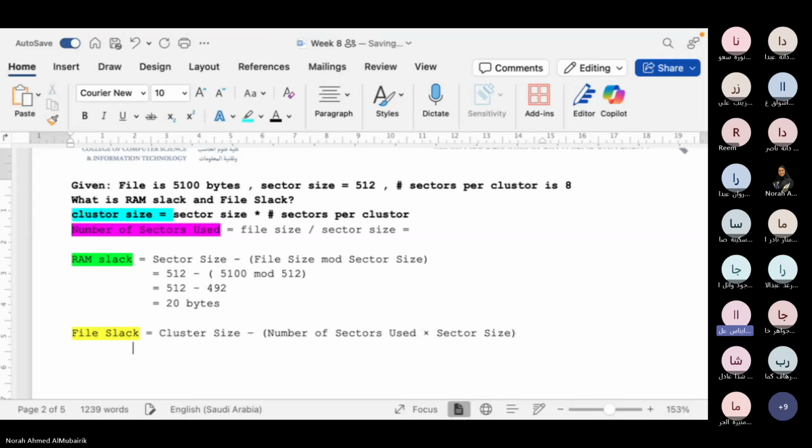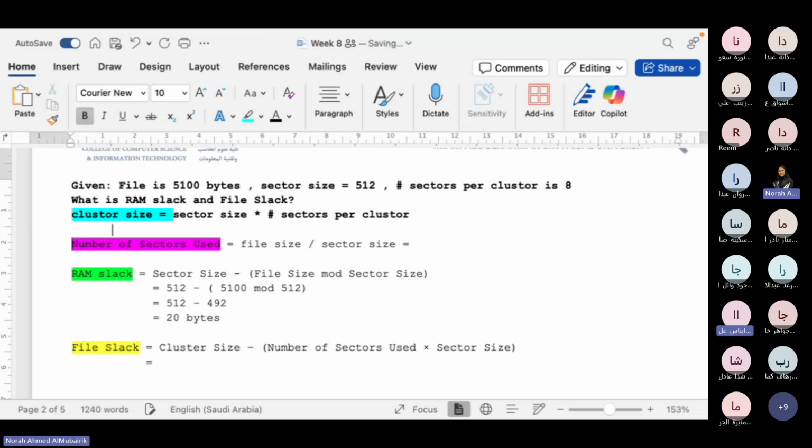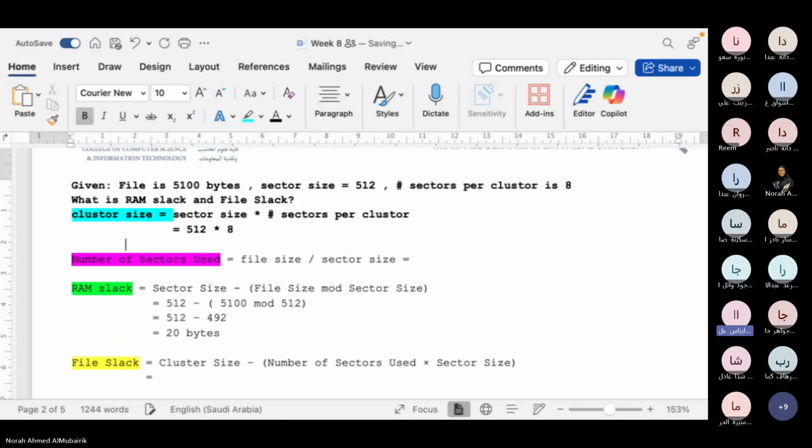First of all, I took the cluster size. How can we calculate the cluster size? I take the sector size multiplied by sectors per cluster. So it will be 512 multiplied by 8, which is 4,096. How many sectors per cluster? It's 8. Perfect. The cluster size is 4,096.